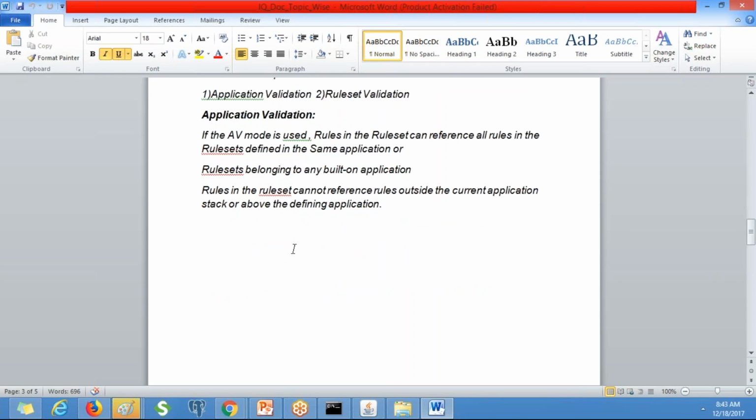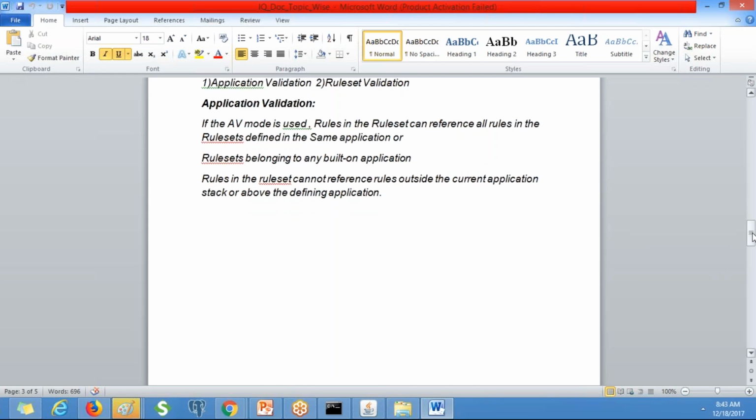Okay, the rules in the rule set cannot reference rules outside the current application stack or above the defining application. So that means rules in the rule set cannot reference rules outside the current application. The name itself is telling, right? Rules in the rule set cannot reference rules outside the current application. What does that mean?